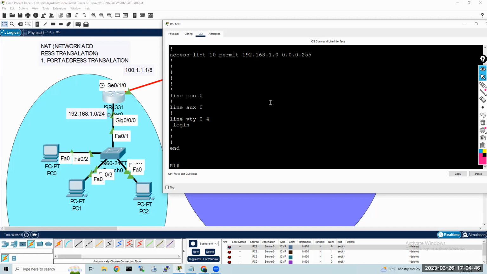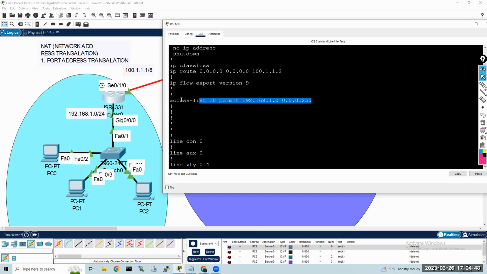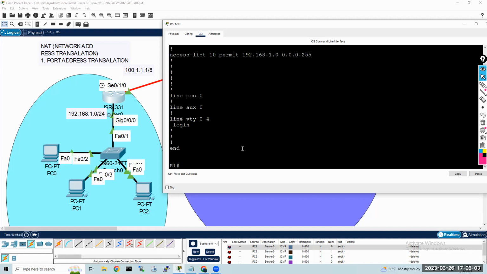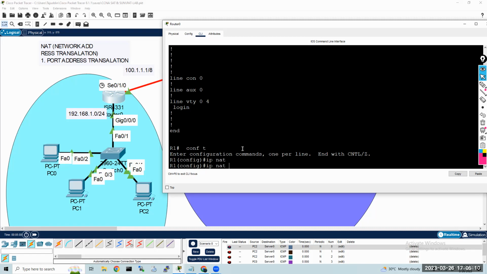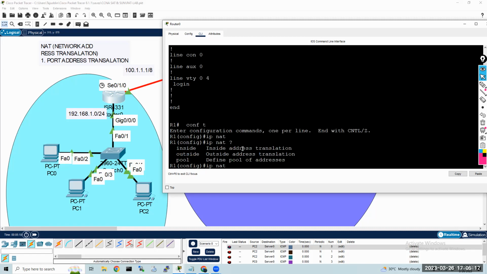Okay, access list, we have already configured the access list. We have permitted one network to communicate from your internal network to access the ISP. It means we are just permitting your 1.0 network, your organization network, to access your ISP. So let's go to global configuration mode. Here also we have to create the pool.